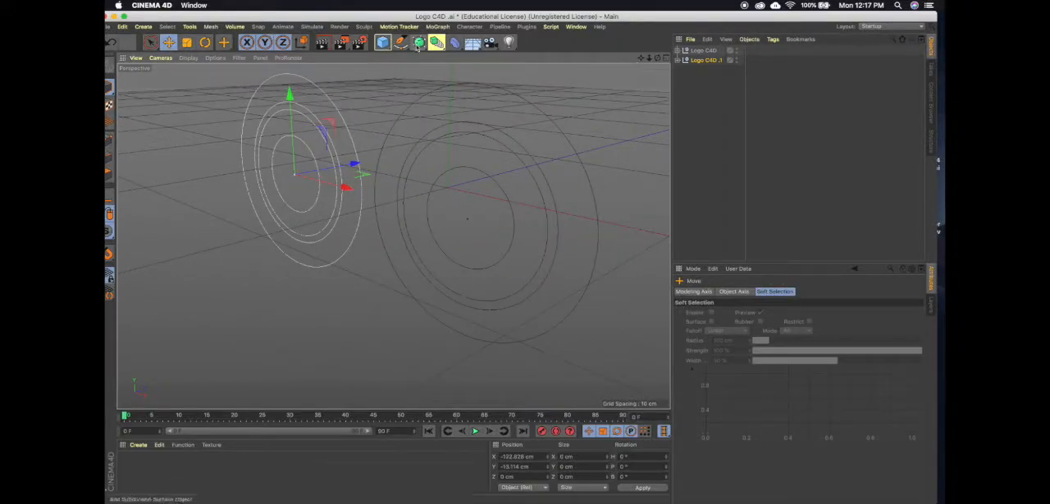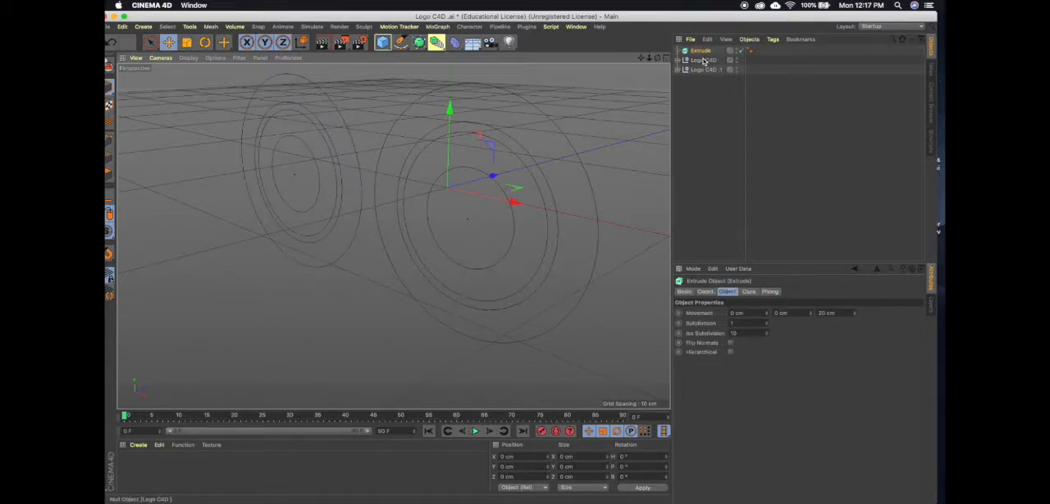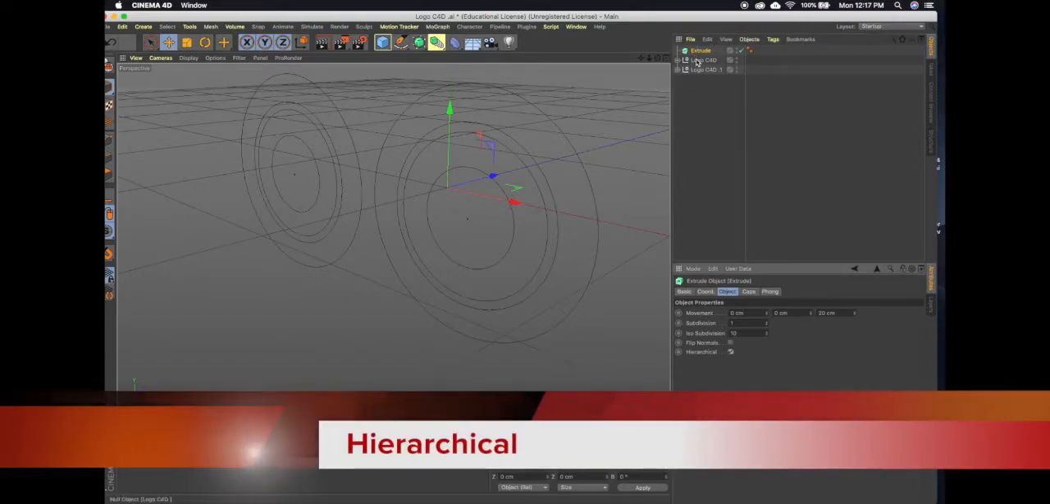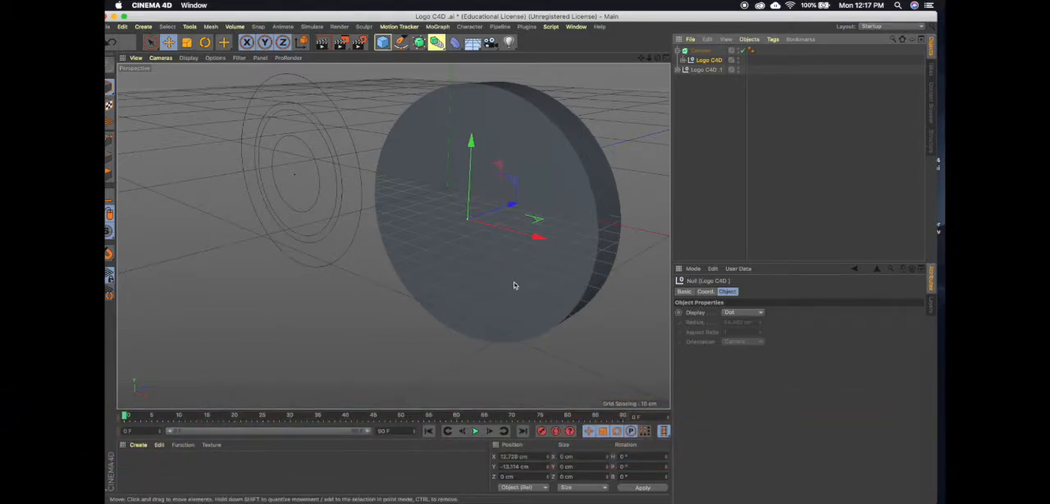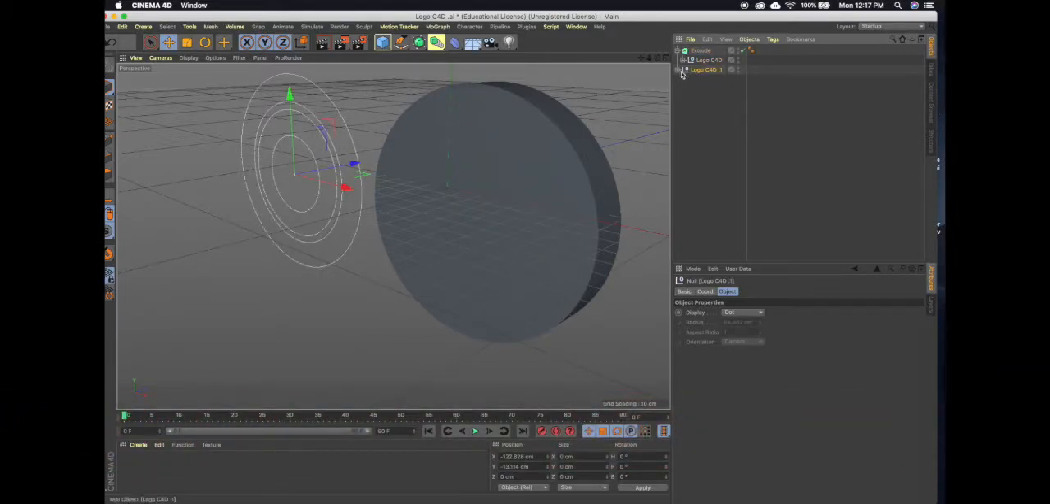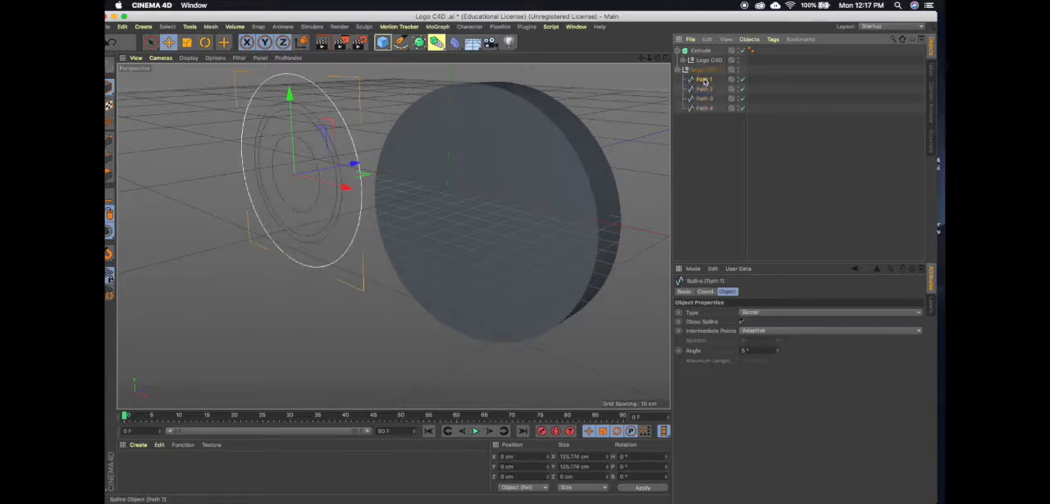So if I just went ahead and extruded this right now, and anytime you extrude something, if you push this hierarchical button, it'll extrude all the splines at once instead of all the individual splines. But if I just extrude this right now, it'll just be this solid object, and that's not what we want. So here we come down to these paths, these splines, and each one is a different ring, one of the inner and outer rings.